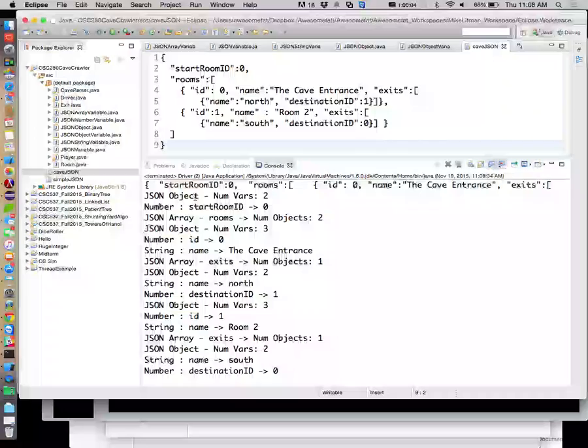Okay, so now we have our initial JSON object with two variables in it. We have our start room, whose value is 0. We have our array named rooms that has two objects in it. The first object in there has 3 elements. The first element is an ID. The second one is a name, the cave entrance. The third one is an array named exits. There's only one object inside there. It's a JSON object with two variables: the first is name, which is north, and the second is destination ID, which is 1. Okay, perfect.